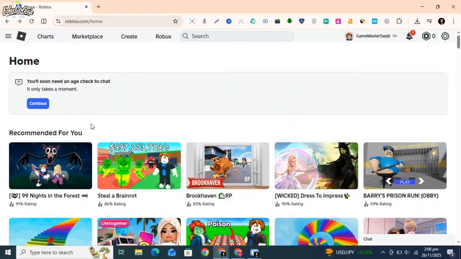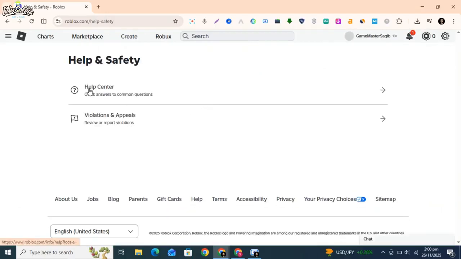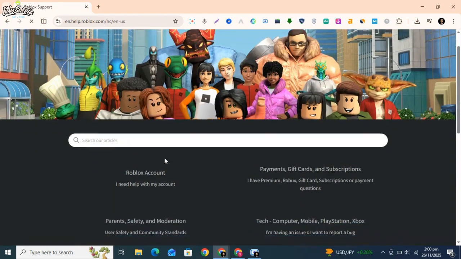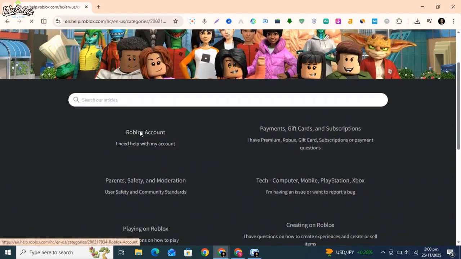So to get started, head over to roblox.com, sign into your account, and then click the gear icon in the top right corner to open. From there, choose Help and Safety. Once you're inside that, select Help Center. When you arrive at the Help Center, scroll down and pick Roblox account.